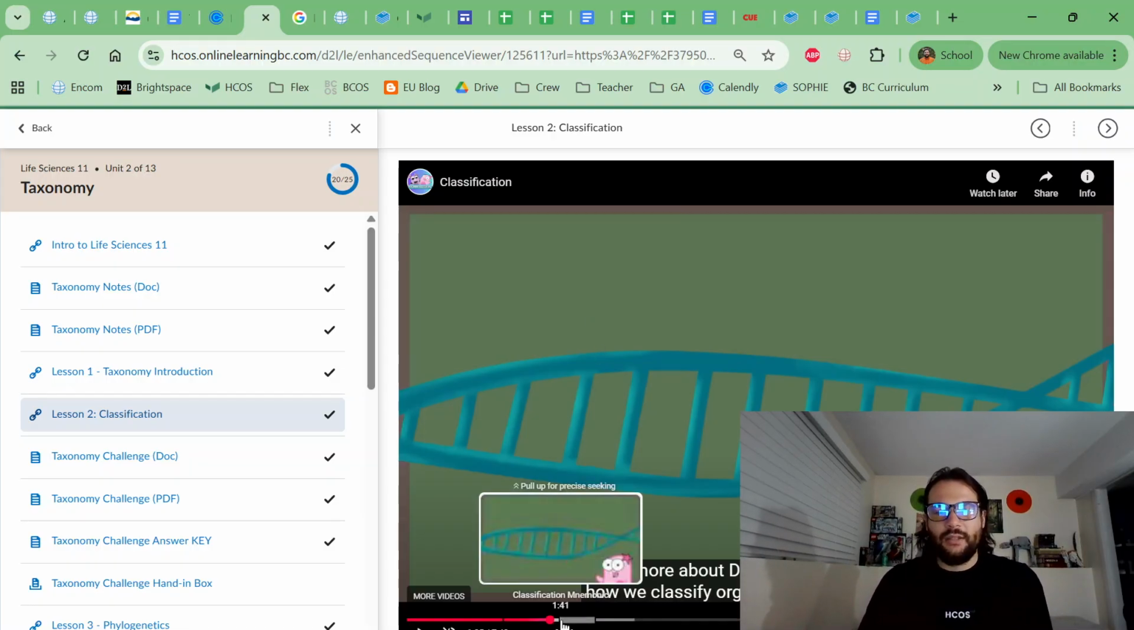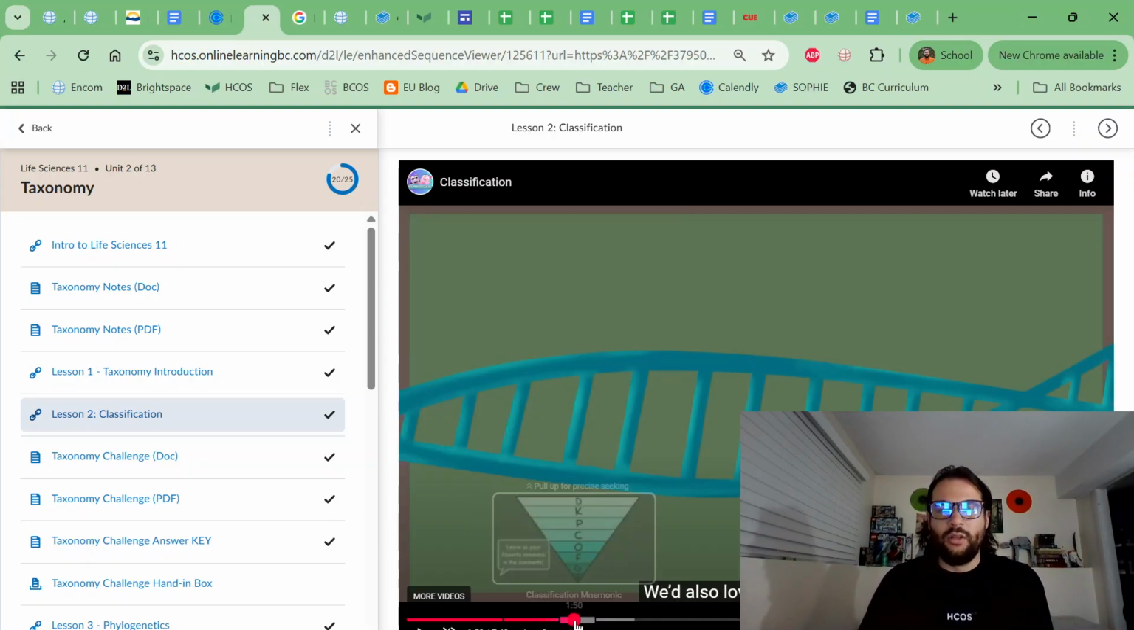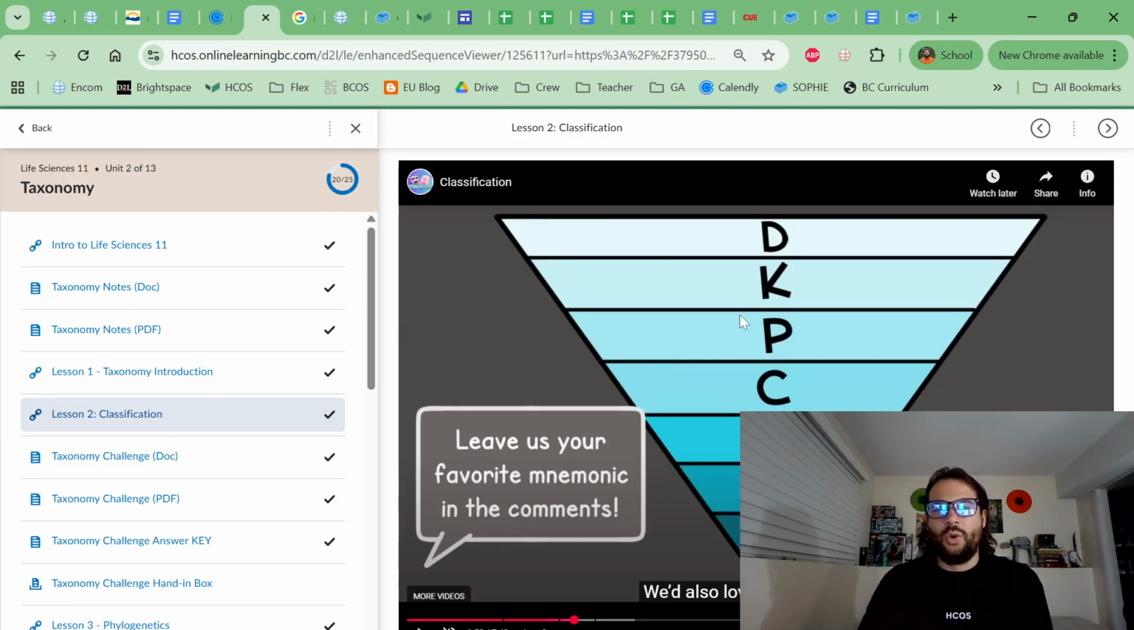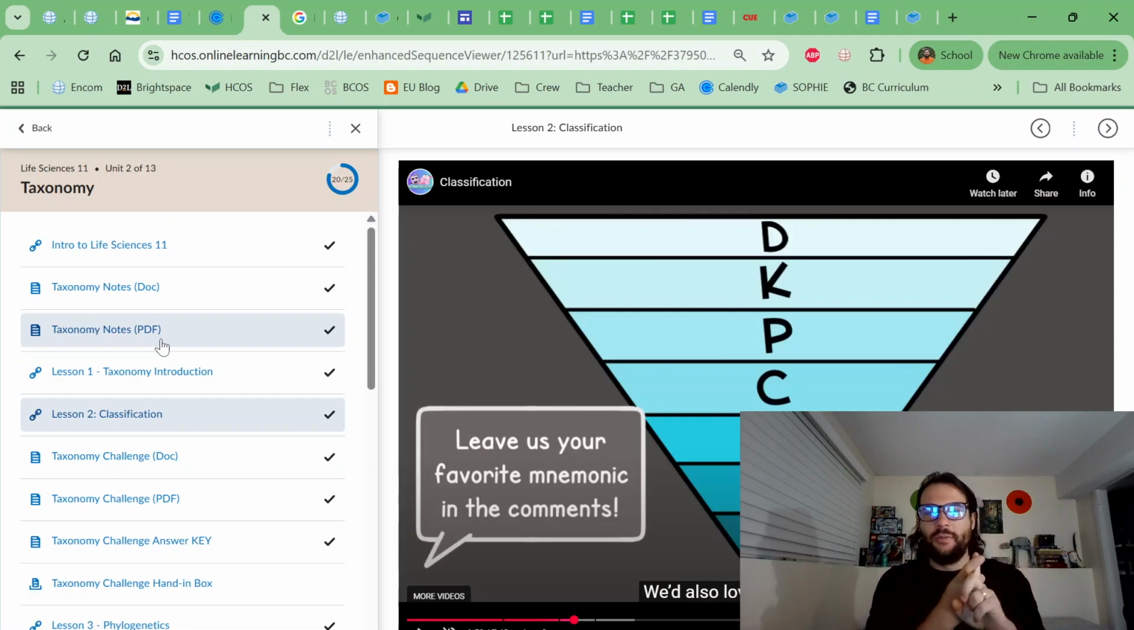I really like visual content as well. So let's say you are watching the video and you see this really great visual, this triangle where it talks about the domain, the kingdom, the phylum, the class, the order, the family, the genus, and the species. So notes need to include 3 things. I talked about vocab, and you're going to write down important things that the video says.